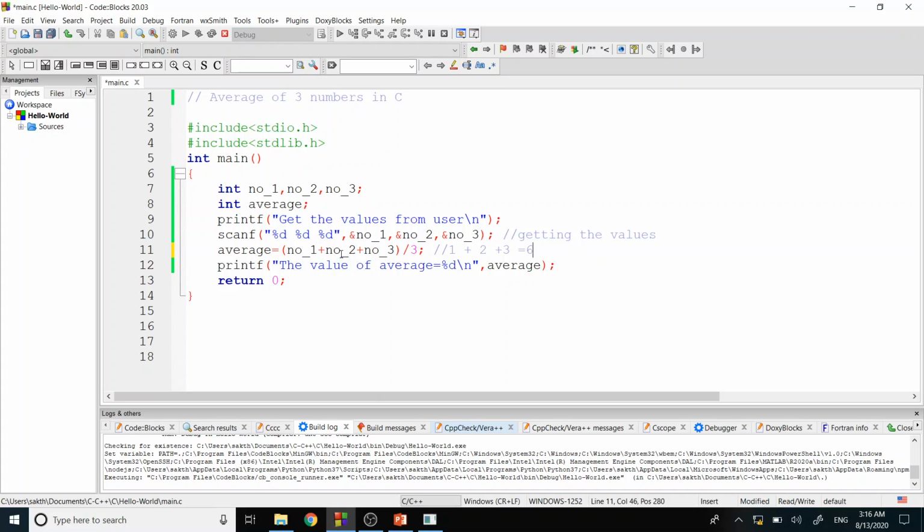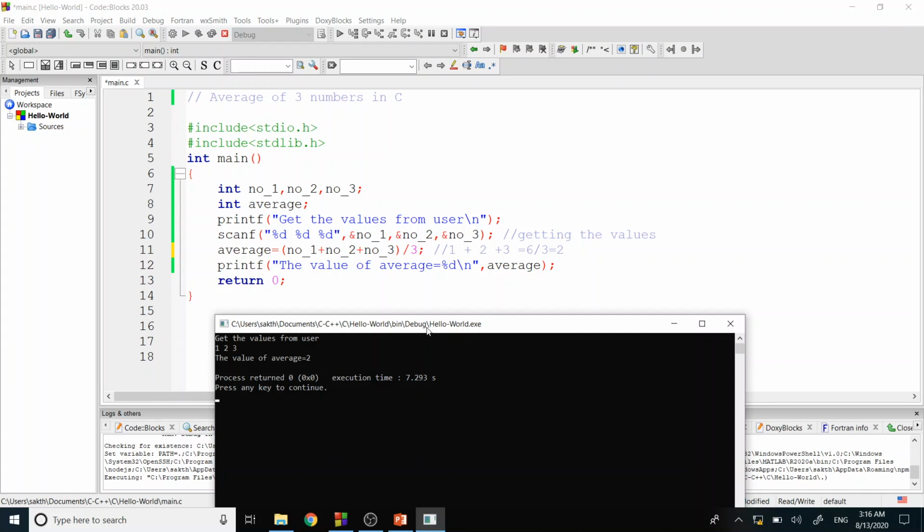3 represents the number of variables we have. It's 3: number_1, number_2 and number_3. So now 6 divided by 3, the result is equal to 2. Okay, so the average value is 2. So the same result we got in our output also.